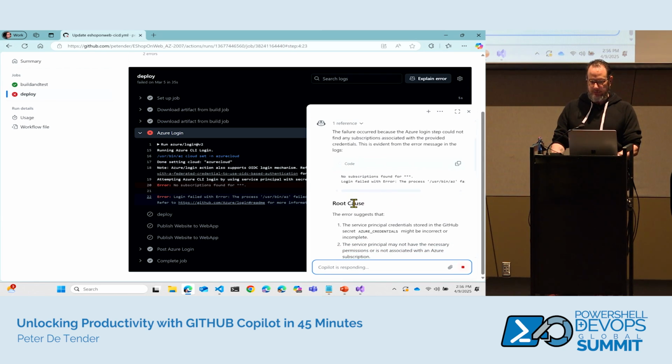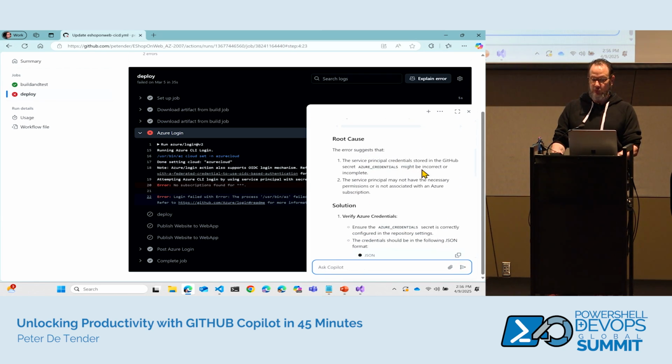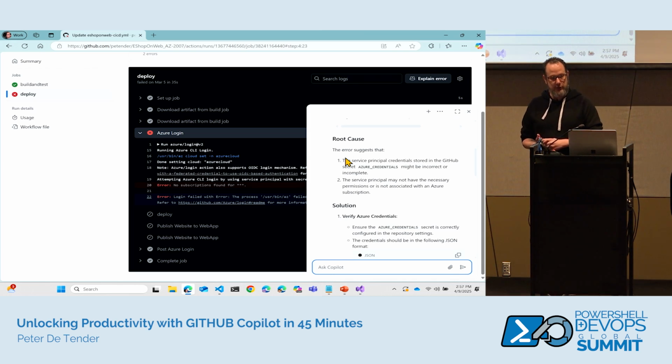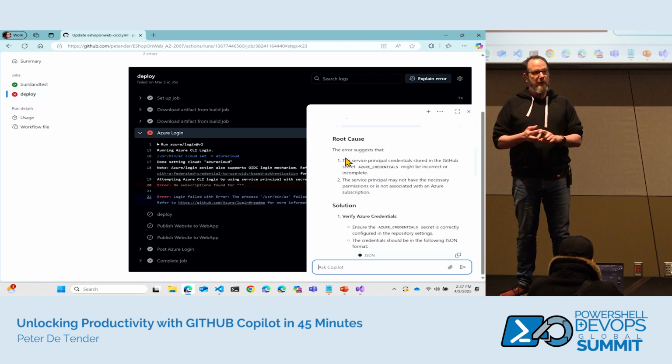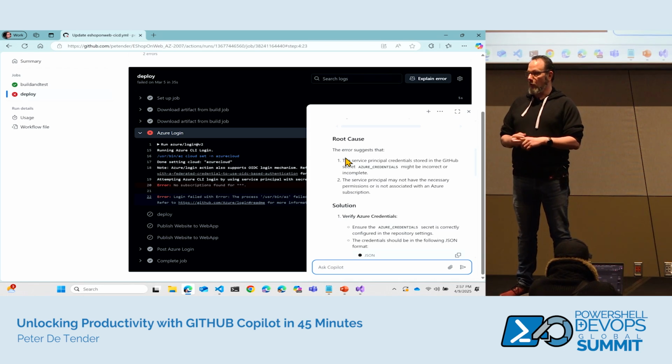First possible option is the service principal stored in GitHub might be incorrect. Again, I checked twice. I actually copy-pasted my service principal again to make sure that the credential content was fine. So it's not that one. Service principal may not have necessary permissions. Oh, that's what I forgot. I created my service principal, and again, try to imagine in a live class where I'm doing most of the explanations, just doing demos. I went into Azure, created my service principal in Entra ID, moved into GitHub because that's the core of the class.